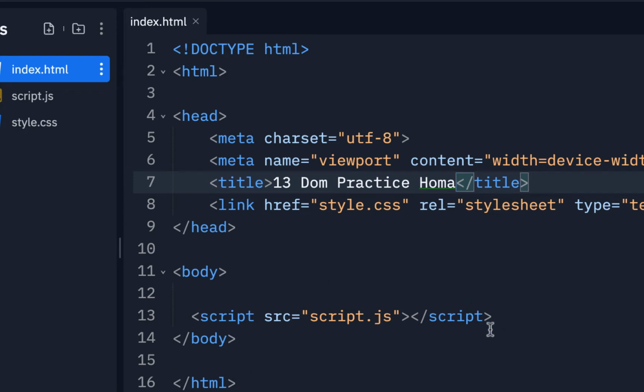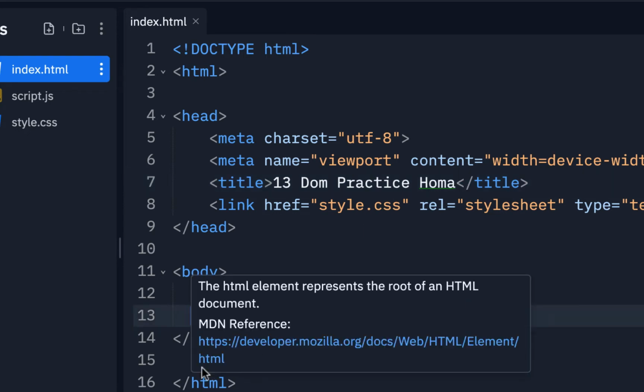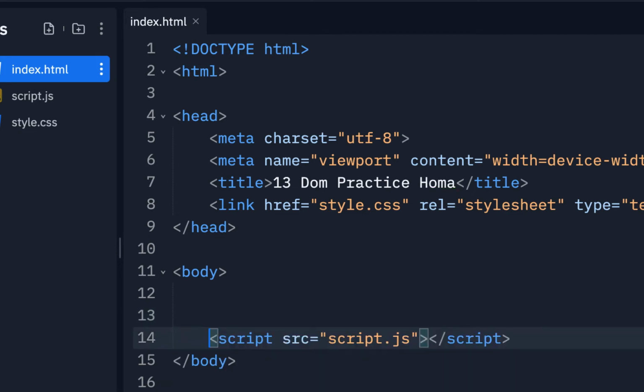Now, this is going to be in our body, and you can even put a comment here if you want. Maybe I'll put a comment. I'll hit return so that indents a little.